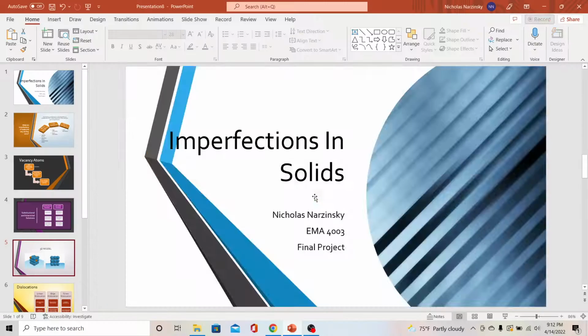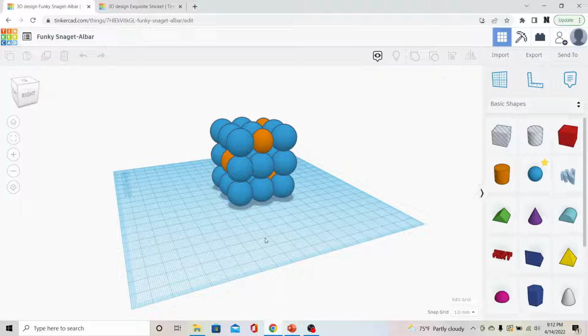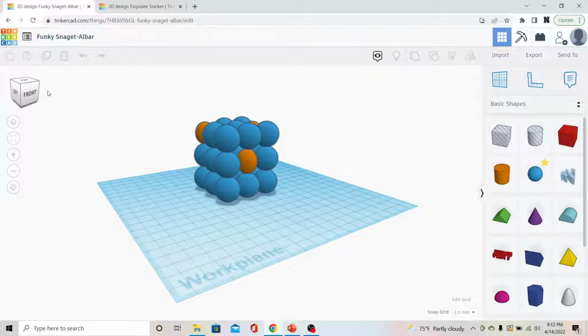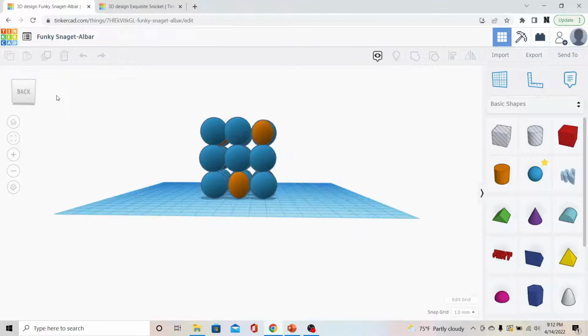So next we'll be getting into my 3D model. So here we have a substitutional solution in which these blue spheres represent metal solvent, and these orange spheres represent solute atoms. You could imagine that while this lattice forms, solute rushes into these lattice sites, replacing solvent atoms, or they simply just substitute for them.